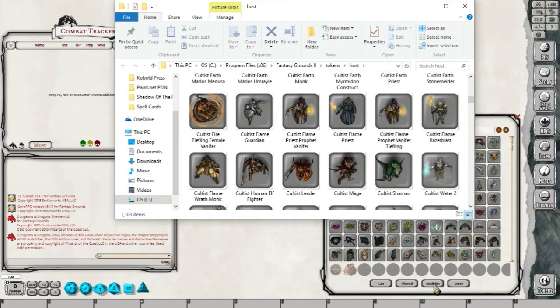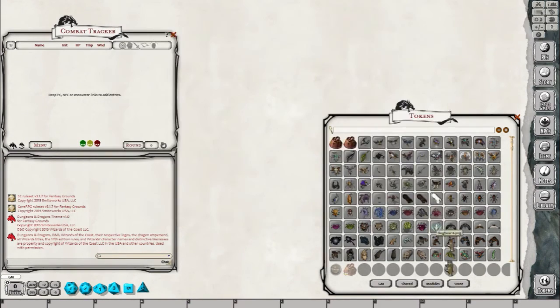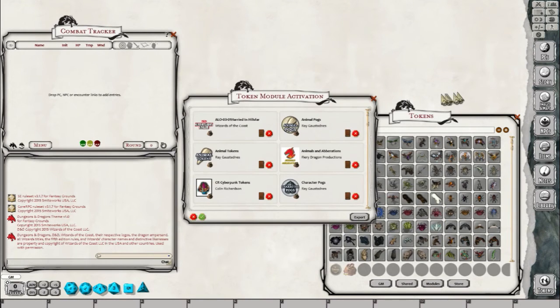Now, as for the modules, there are also some free tokens that you will get in Fantasy Grounds. Actually, really nice top-down tokens or pogs. So you can go ahead and hit the modules, and we'll activate those. These animal pogs, the pogs are the circle pictures with the circle rim around them, and then here are the animal tokens. You can have those as pogs, or as top-down clear PNGs.